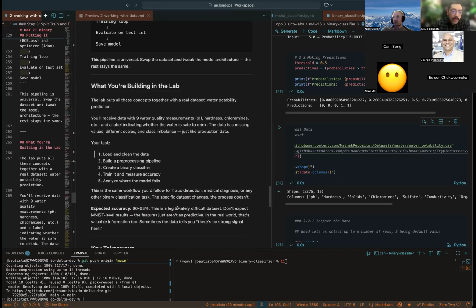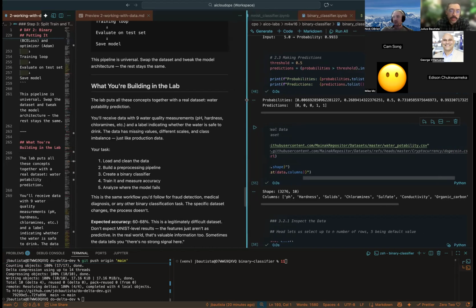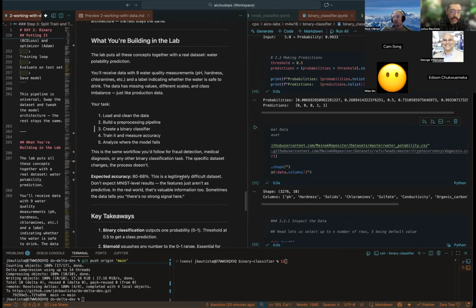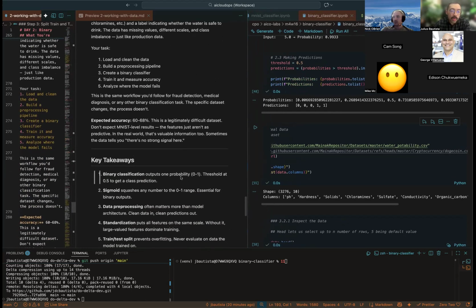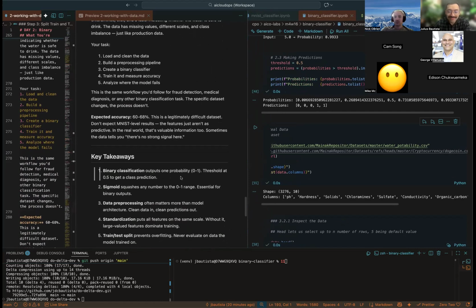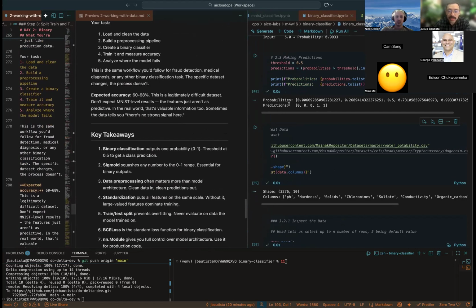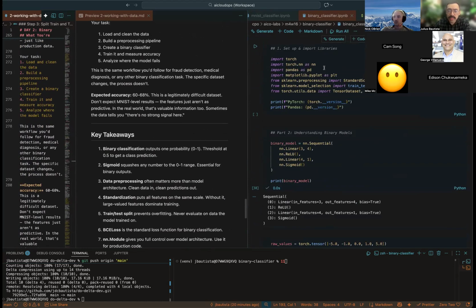So what we'll be doing in the lab, we'll be taking everything that we've just briefly discussed right now, and we'll be putting it all together into a sequence. And then we'll be running through that sequence to calculate the probability of whether or not water is potable based on some data that we pass in. So let's begin.